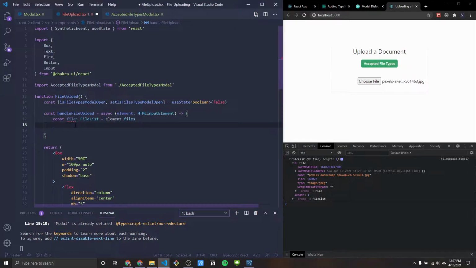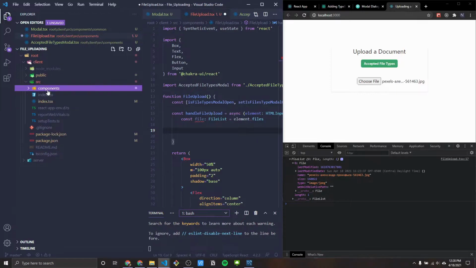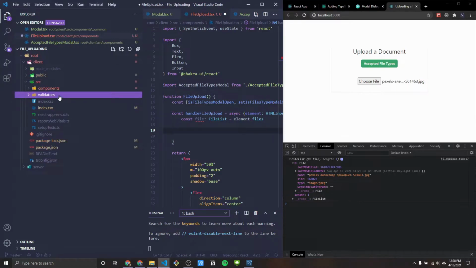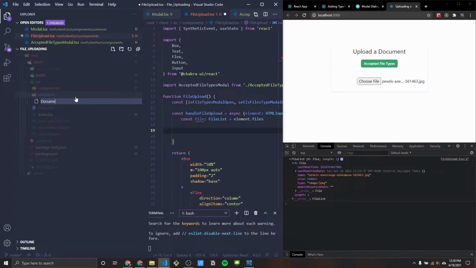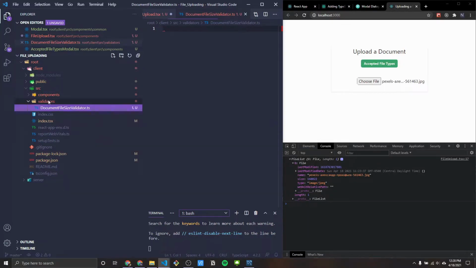Yeah, no, it's not. So what we need to do now is, if you've seen my other tutorials, I always like to include the validations, so let's go ahead and do that here. I'm going to create a folder in the source called validators. We're going to have two validators, one for the file types and one for the file size. I'm going to call this documentFileSizeValidator.ts, and then create another one called fileTypeValidator.ts.